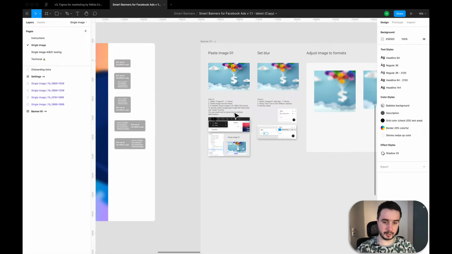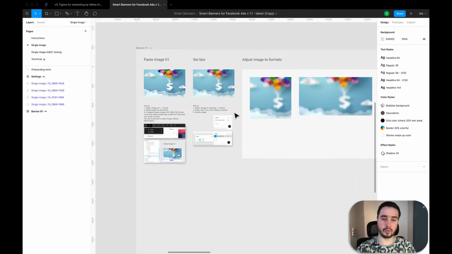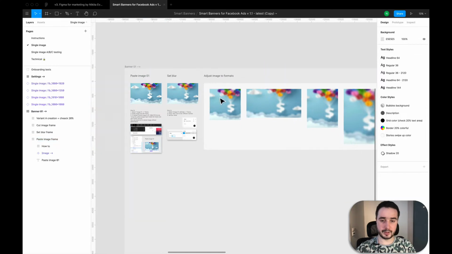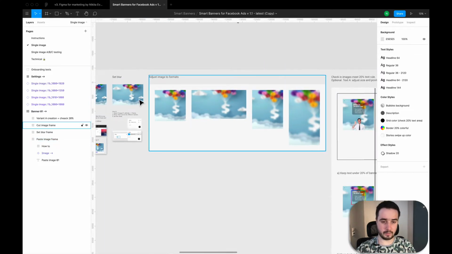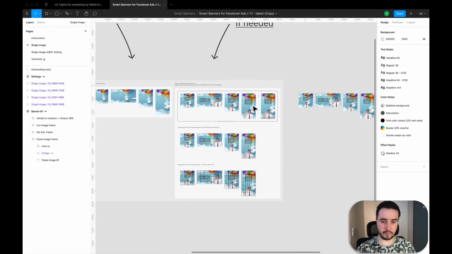Then we set our backgrounds. This looks similar to the settings that we had for responsive display ads for Google. We set a background image here, then we set blur if we need it, then we adjust this image to different sizes of our banners, and then we use these images for backgrounds for our banners.